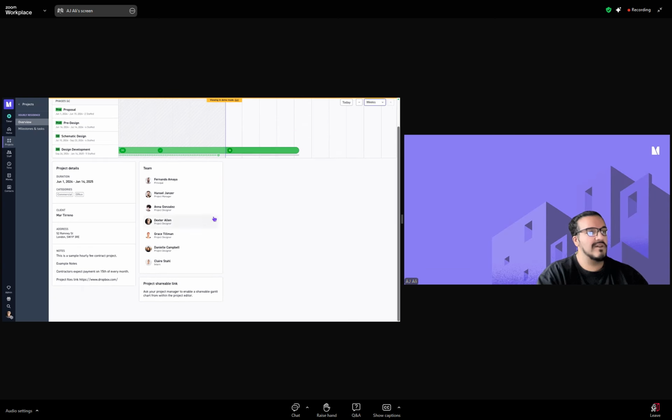And then we'll observe several widgets below, starting with project details. On the left side, this is where we'll find our general project information. I have my timeline, and my categories over here. I have examples of project categories. Maybe this is a commercial office project.